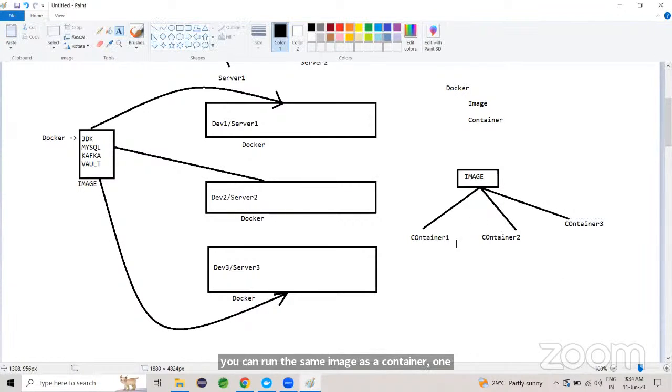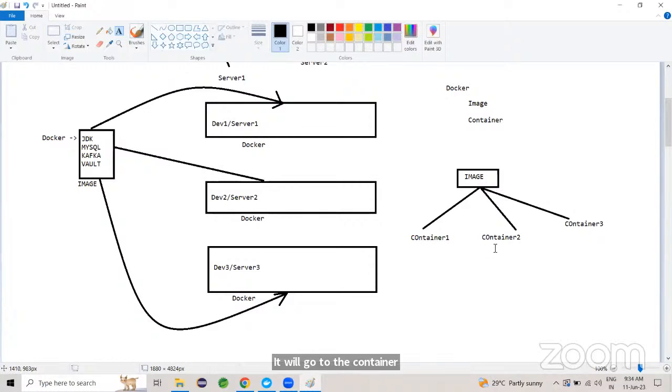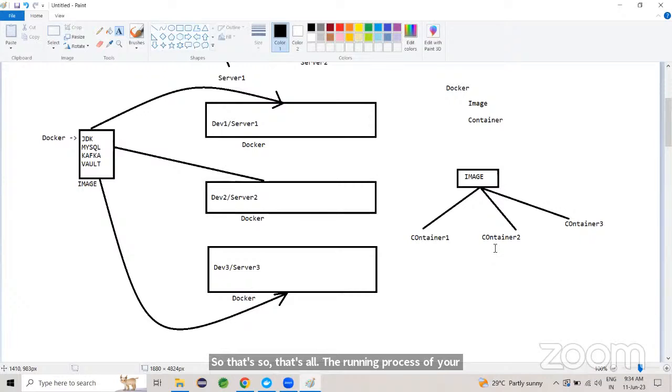So let us say if container 1 is down, which means image 1 is down, similarly it will go to container 2. Container 2 is going to be the server. If container 2 is down, container 3 is going to be the runner. So that's how the running process of your image is a container. A container is a running process of your image. These are the two terminologies you frequently hear in the name of Docker.